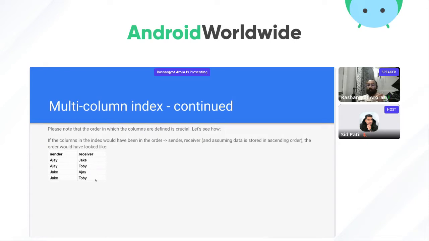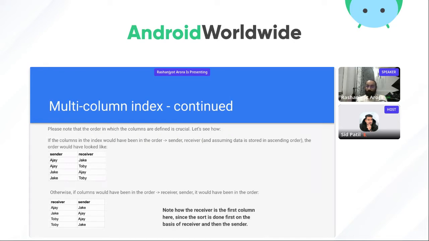However, if we reverse the order, in this case the receiver would be sorted first, and you can see here, instead of the sender being sorted first, Jake comes before Ajay, which is alphabetically in descending order. So here the receiver is sorted first, and then all of the values for the sender column for a given receiver are then sorted. Hence, this is transitive in nature. So make sure that you check whether the order of columns that you have defined is as per your requirement.